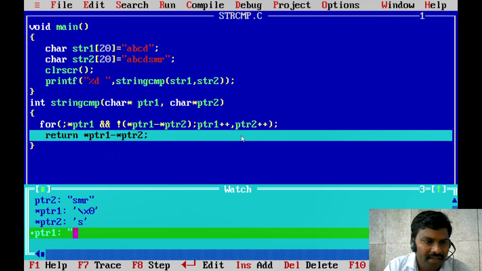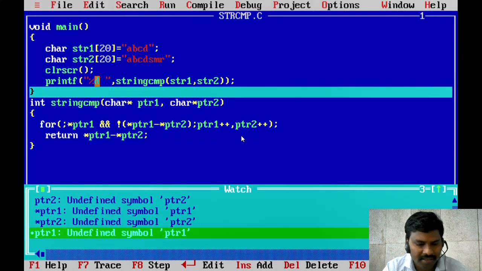Now ptr1 is the null character, this null minus s. The return value is replaced here. Alt F5, minus 115.